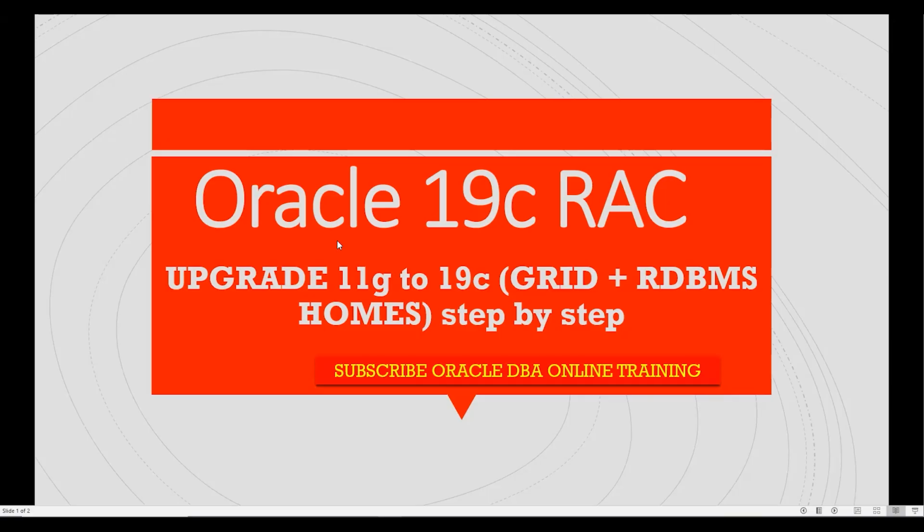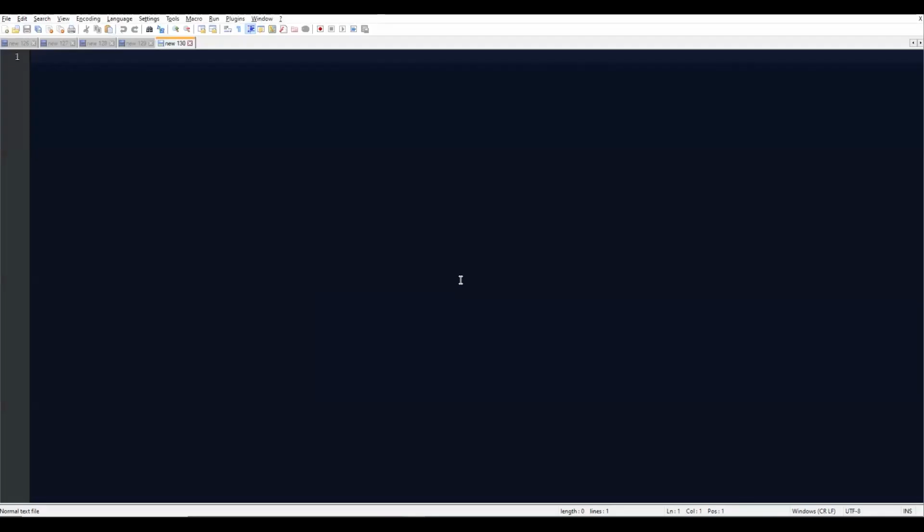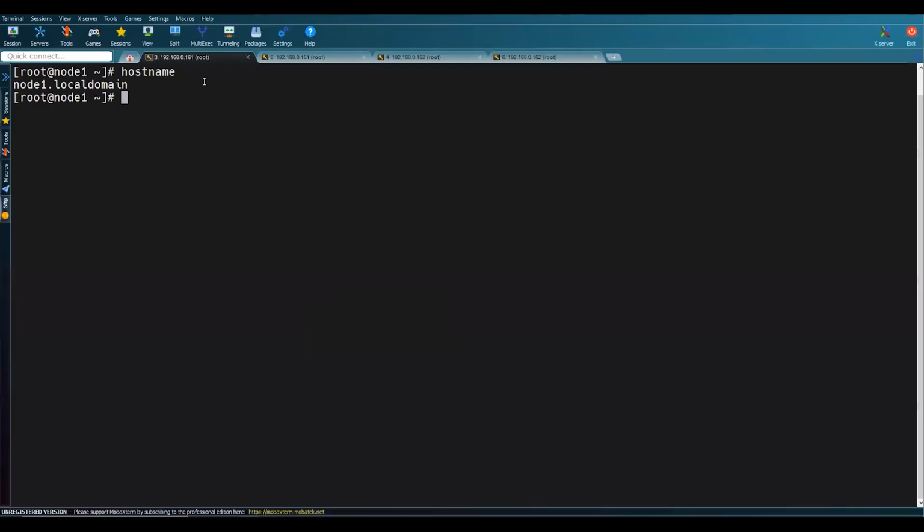So coming back to today's agenda of Oracle 19C RAC upgrade. We are going to upgrade from 11G to 19C. So let's start today's session. I'll be going back to my prompt. So this is our 2-node RAC database which is currently up and running. This is the first node, and this one is my second node, which is a part of this cluster.